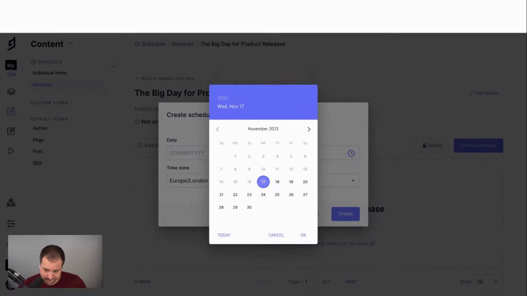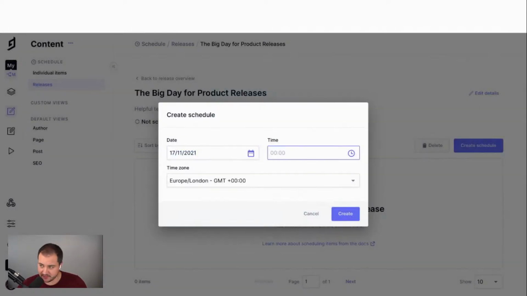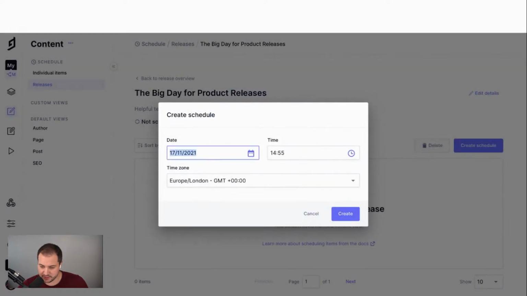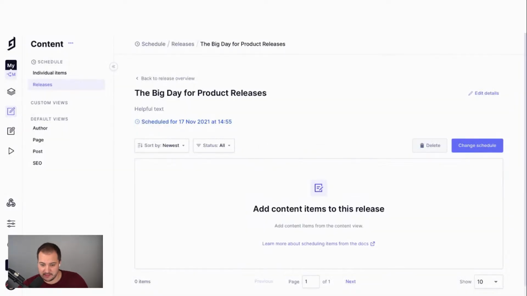Let's choose today. And what is the time now? Let's say 2:55. That gives us a timeline. Okay, we've got 6 or 7 minutes to do this. Let's click OK. You can also choose the time zone in here. Hopefully that'll work for me. And we'll click create. So that's now scheduled to publish at that time, which is really cool.